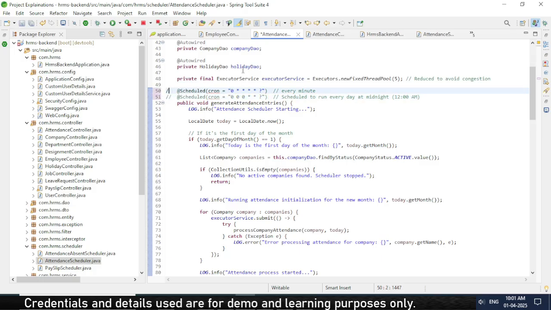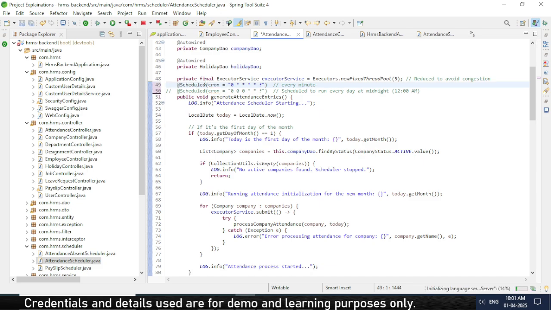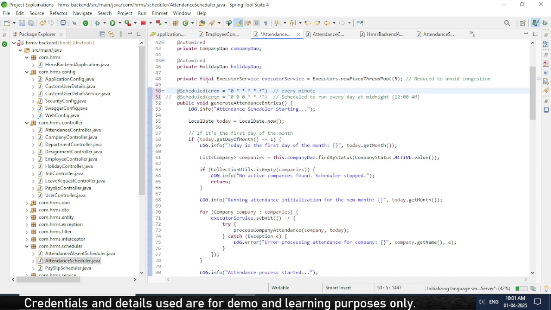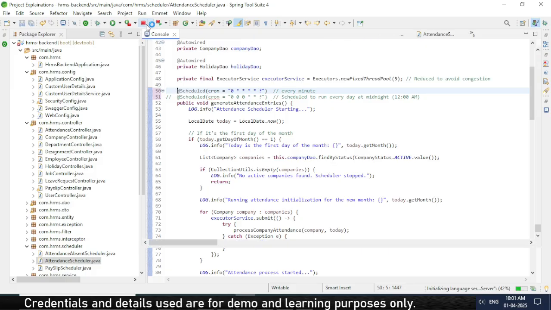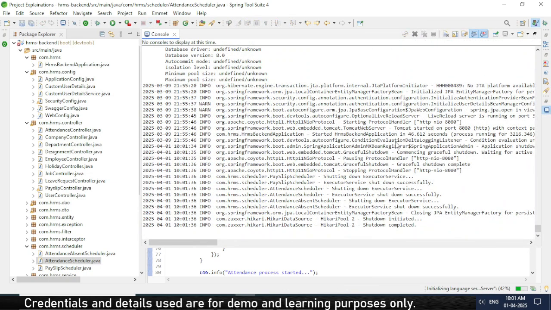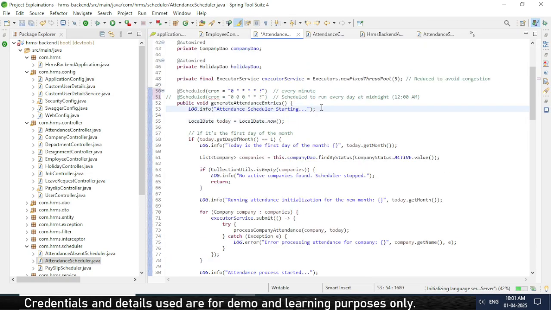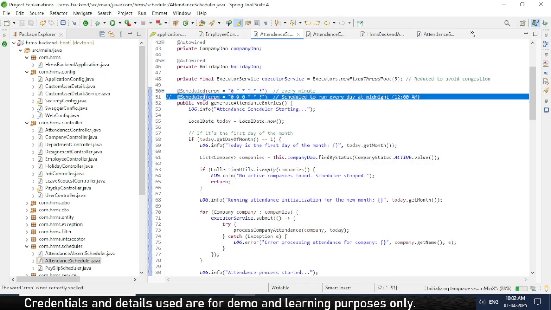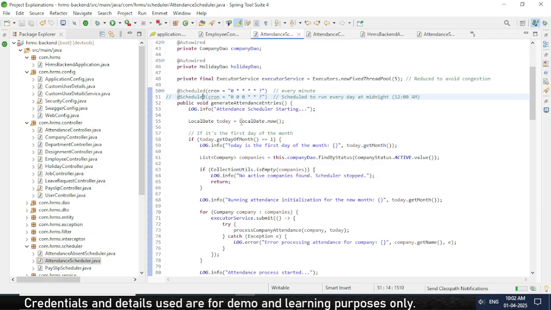Okay, this is a very important concept. So firstly, I'll stop the application. Our application is stopped now and we have commented this line. That means it should not run every midnight, but I'm running it every minute, because I want to add the attendance record for all my employees.